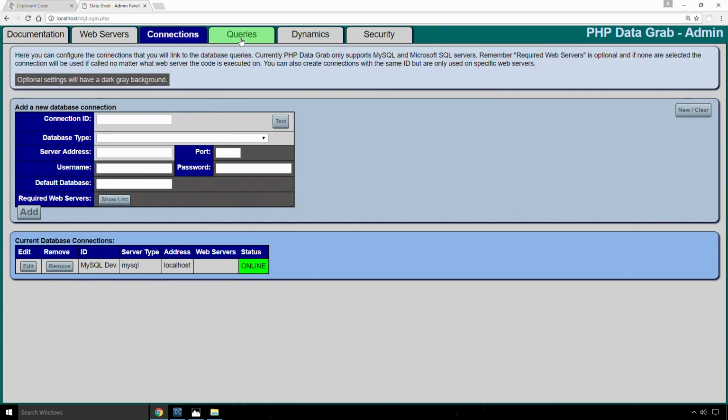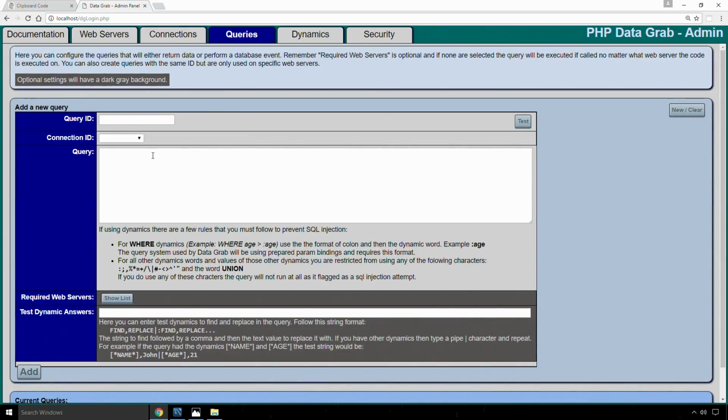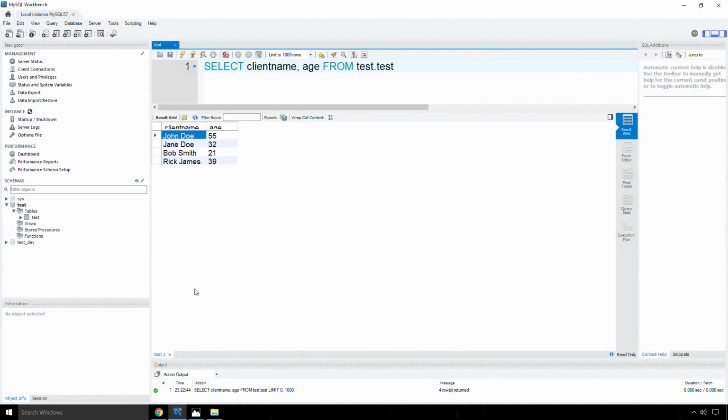Alright, let's go to queries. Now I can create a query to run with that connection. Let me go ahead and show you my database I have set up just for testing purposes. I've got a simple MySQL database with a table called test inside of a database called test. In here it has a client name and an age, 4 rows of data and some miscellaneous ages here. I've got a really simple query. Basically I'm selecting the client name, the age from test, so it should give me all of those results back.